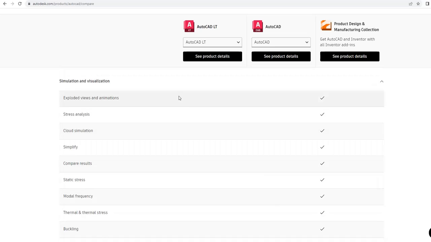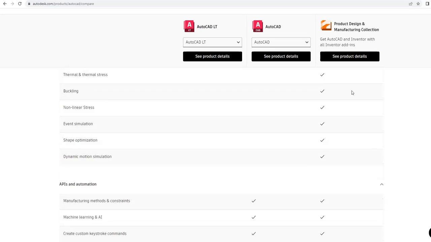As far as simulation and visualization, this means engineering simulation, like looking into stresses and buckling, thermal stresses, or mechanical stresses. AutoCAD LT or AutoCAD wouldn't have those capabilities, but the collection of those software have one or two software that can do those engineering simulations.